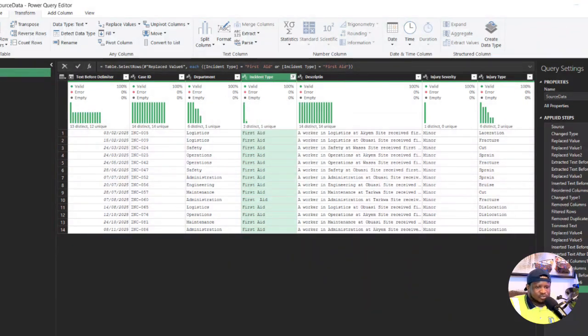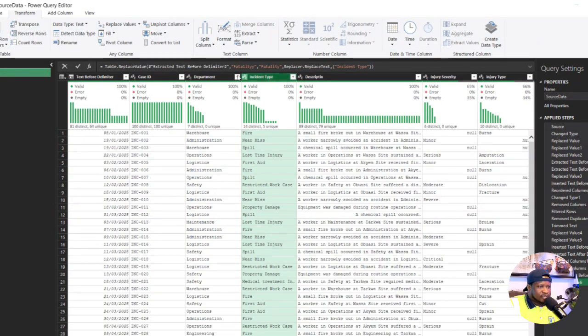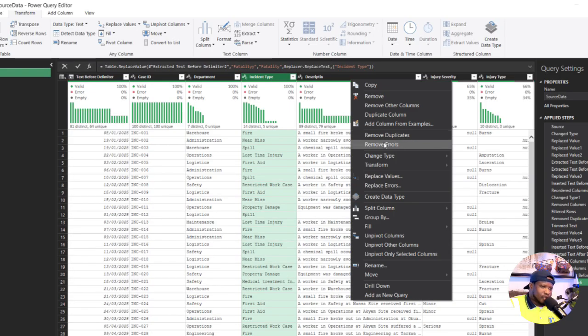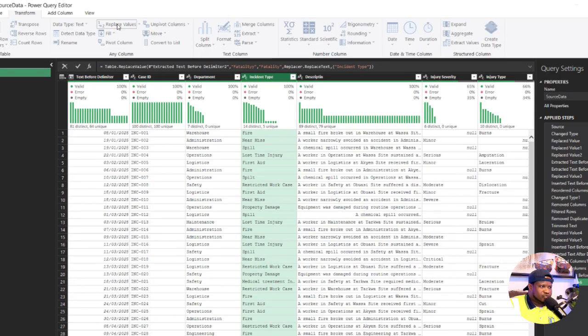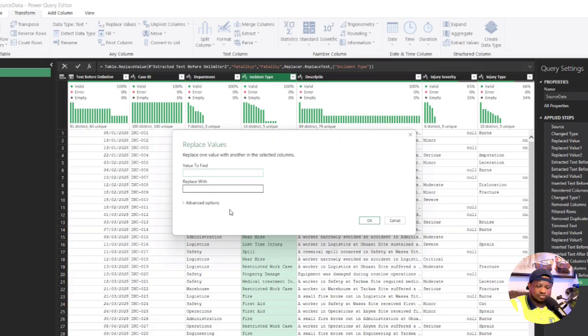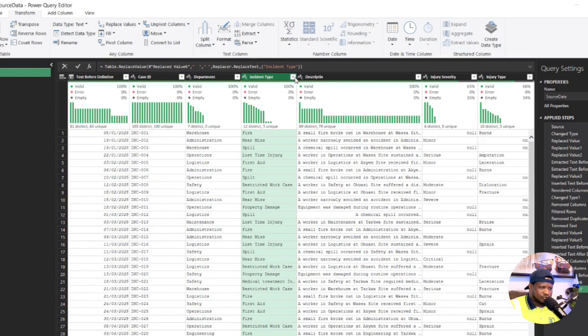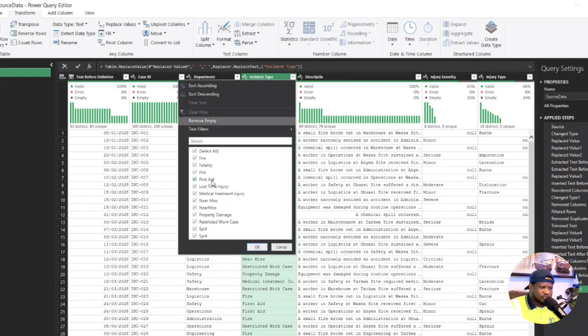Okay, so basically let's undo this step, and then let's replace value in the transform, and let's introduce double space. Replace it with one space only. So just replace, and let's look at it. So the first state has been corrected. Now let's look at the near miss.